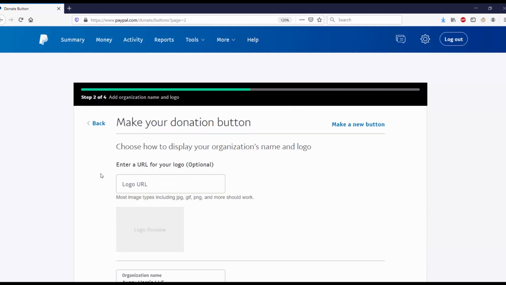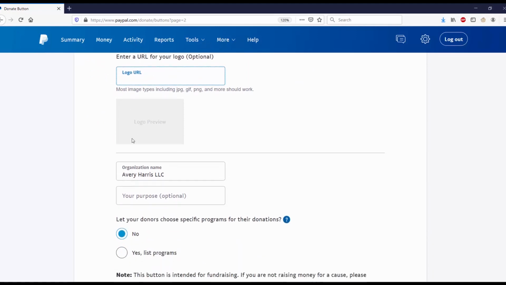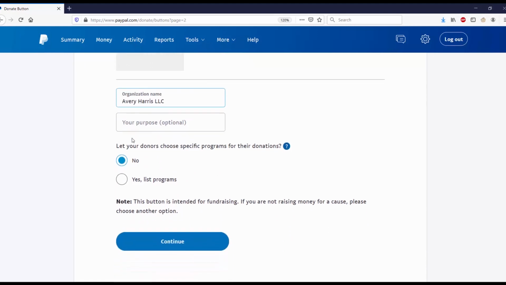Step 2, enter a URL for your logo, which is optional. So if you have a logo that you want to use, you can go ahead and put one in. I'm going to go ahead and skip that, and I'm going to go down. Organization name, I'll just leave it at Avery Harris LLC. You have your purpose, which is optional, and you can go ahead and put that in here.